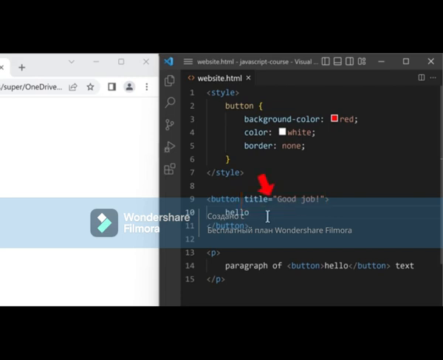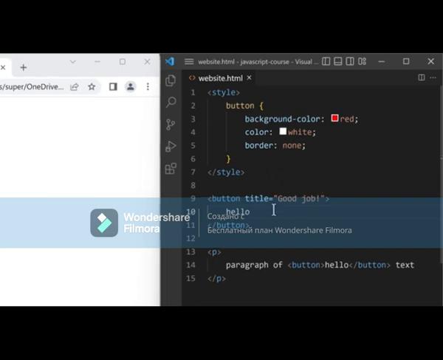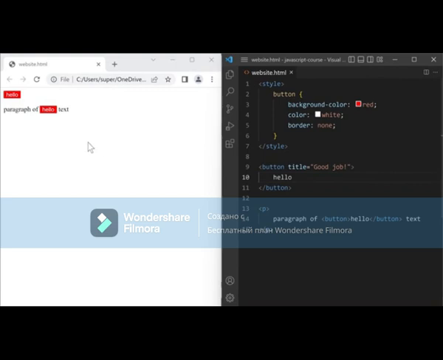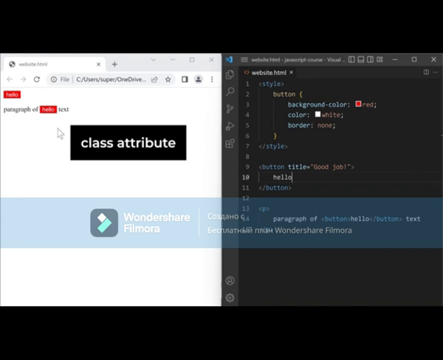We separate the name and value with an equal sign and make sure there are no spaces around the equal sign, and we surround the value with double quotes. Now let's go back to the original problem. How do we style these buttons differently? We can do this using a very important attribute called the class attribute. Let's review that right now.